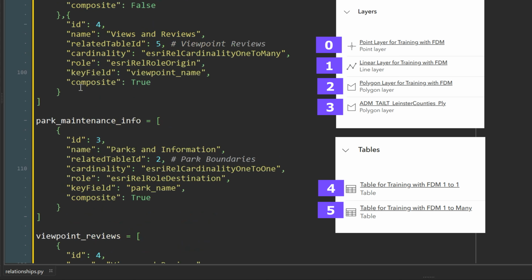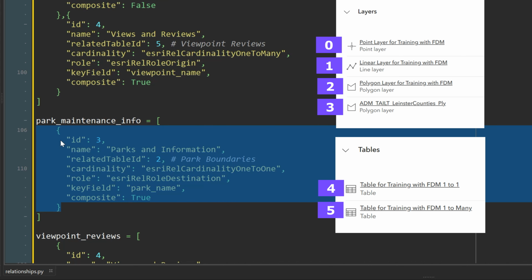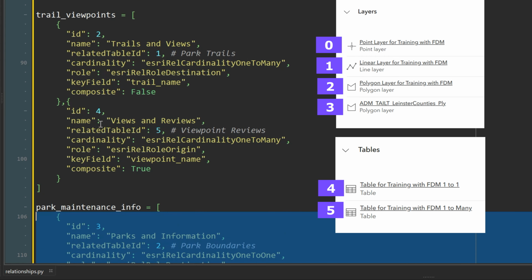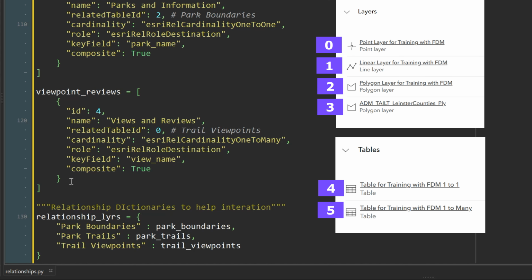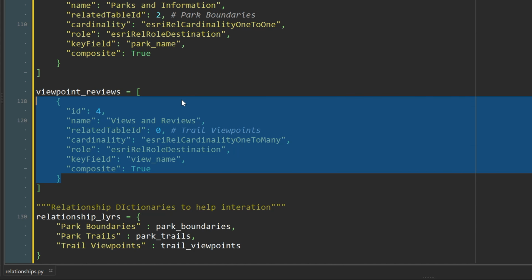If we go down to the park maintenance, we have a corresponding entry there in the relationship list for our park boundaries. Our fourth and last relationship is for our views and reviews. So here we're relating our trail viewpoints to the viewpoint reviews on a one-to-many basis. And we see the corresponding entry for the viewpoint reviews.